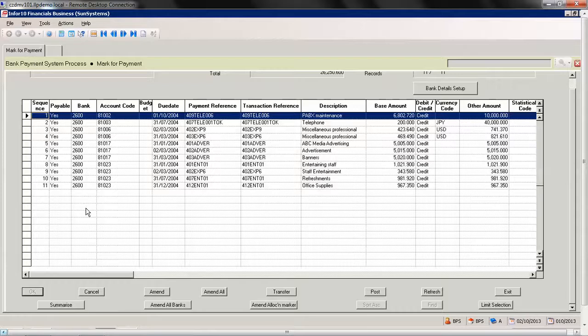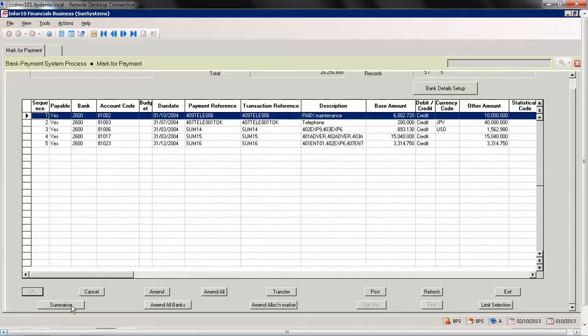You'll see that there are 11 transactions here. Some of them are payments to the same creditor. And it's always the case that if you make as few payments as possible through your bank, you will be paying lower bank fees. So we have a function here called summarize that enables us to reduce the number of transactions at the bank. Here we have summarized by currency code and by creditor. And from 11 transactions we have gone down to 5.